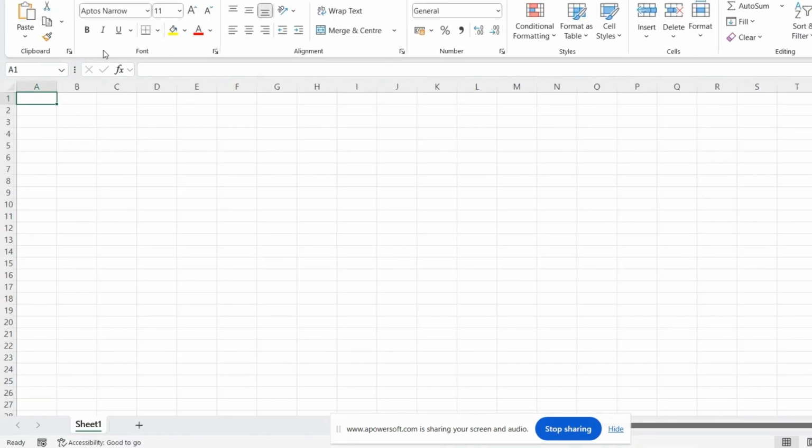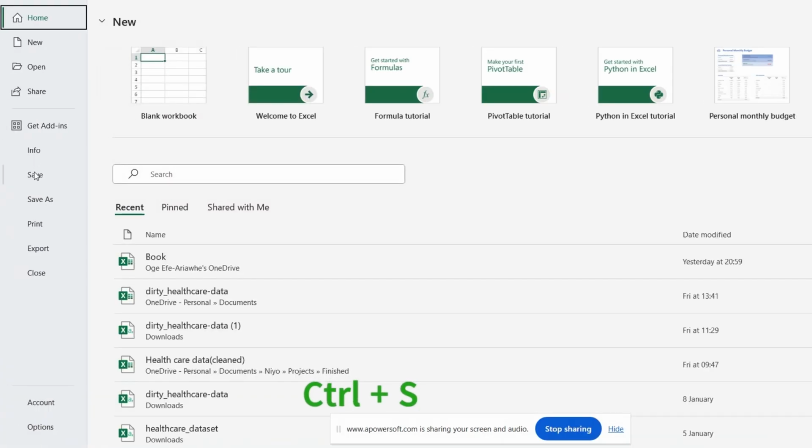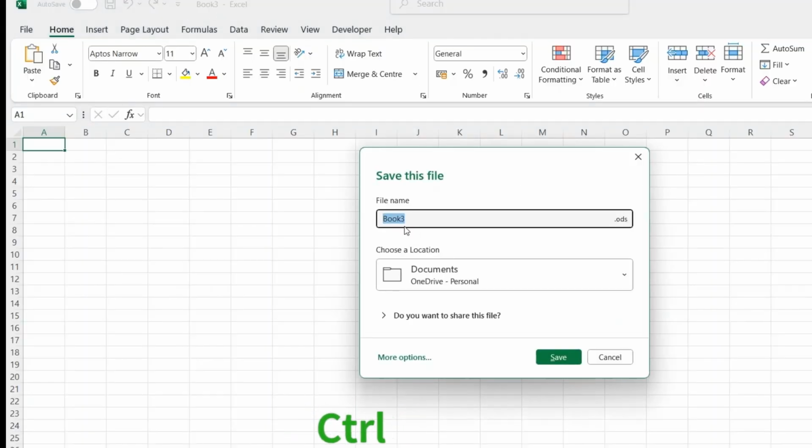When you click on the new workbook, it is always good for you to save your workbook, and you can do that by clicking on file, save as, and you can save your work. So we will call this practice 1, and then choose the location where you want to save your work, and then click on save.